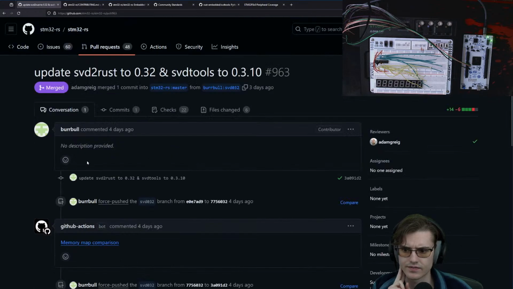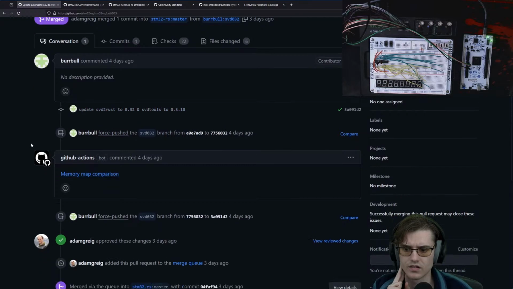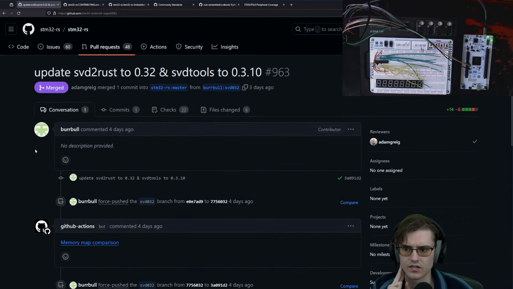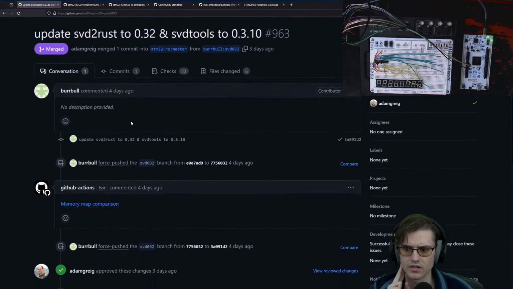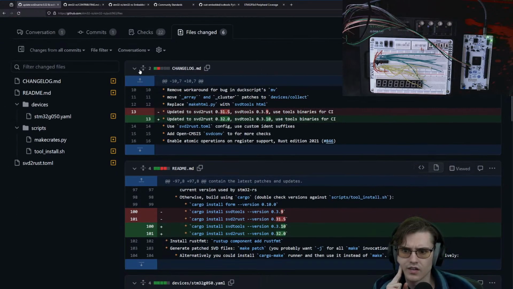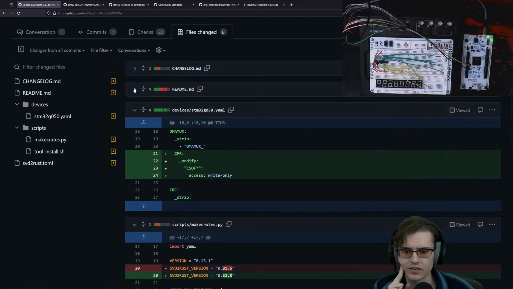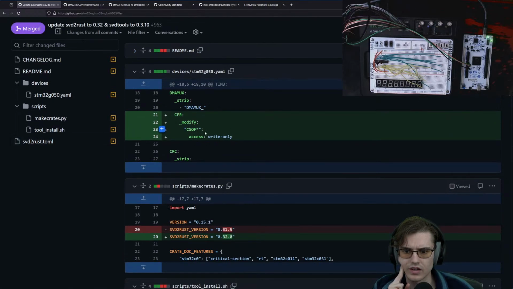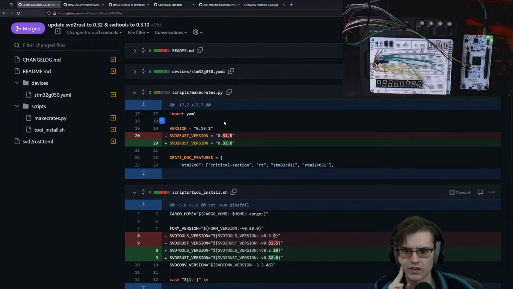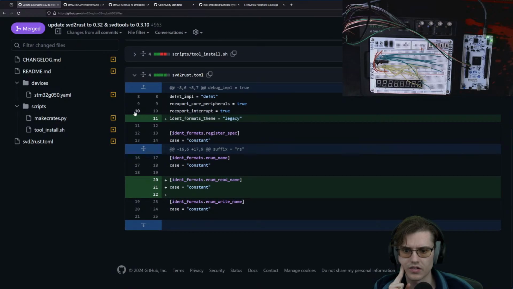3 days ago. Updated this. File changes. Okay, updated that. Updated that. This is just README stuff. Okay, added something there. Updated a make crate version. Updated the tools.